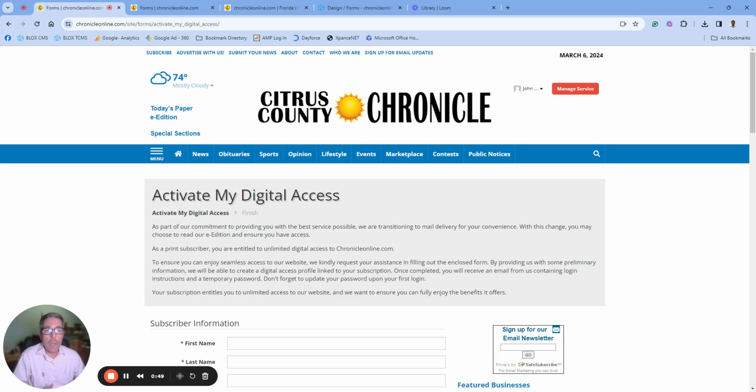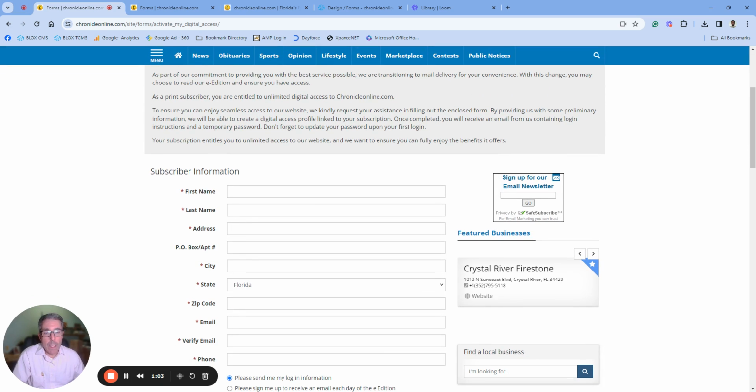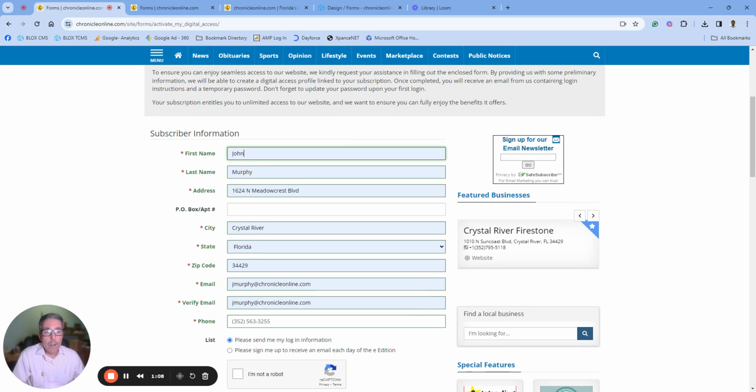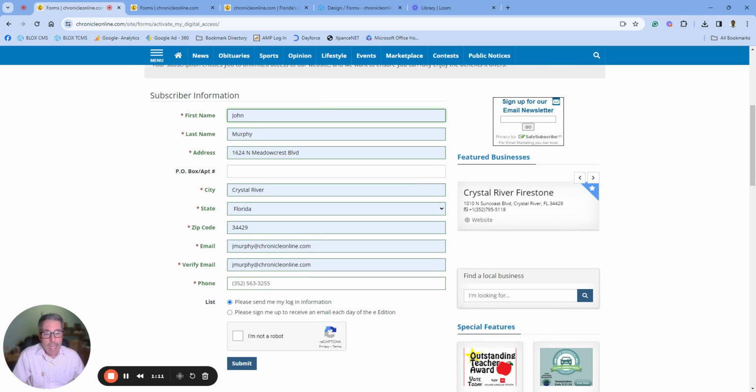Now the form is where you're going to provide us with some information that we need to take your print subscription and marry it up with digital access, unlimited digital access to our website. In this case, we're going to need your name, address, phone number, information of where you get the newspaper delivered, and your email address. What email address do you regularly and consistently use? Also the phone number associated with your account, and then just click the button that says "please send me my login information."